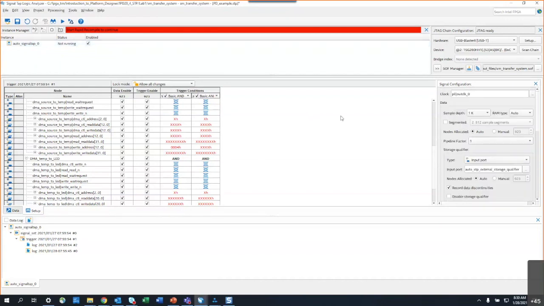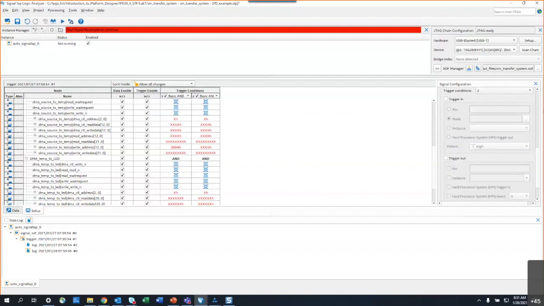Also, could you show the trigger, that they could chain together the two instances if they wanted to, the trigger in? Oh, to chain them, yes. That is a good point. So if you do have multiple Signal Tap instances here, I'll create one real quick. I'll create another instance here.